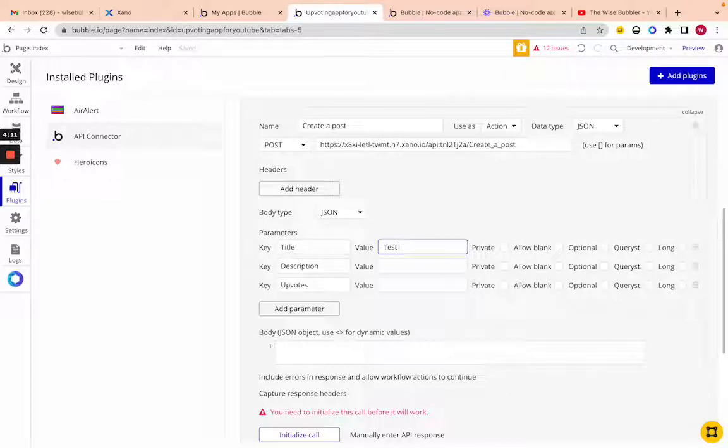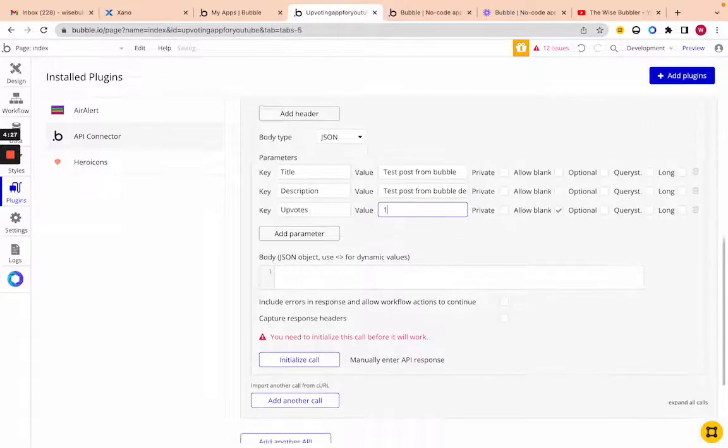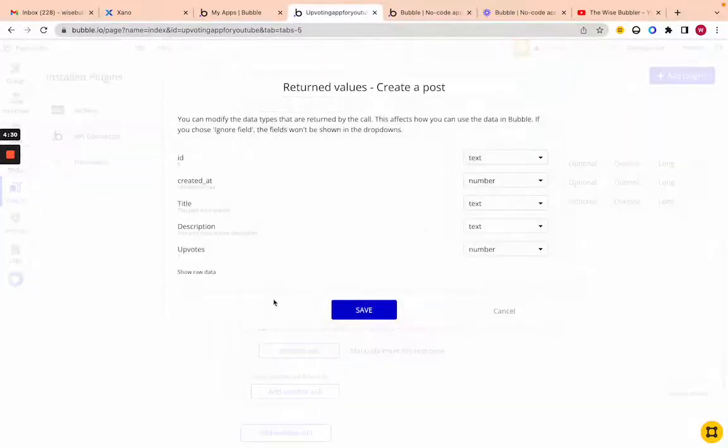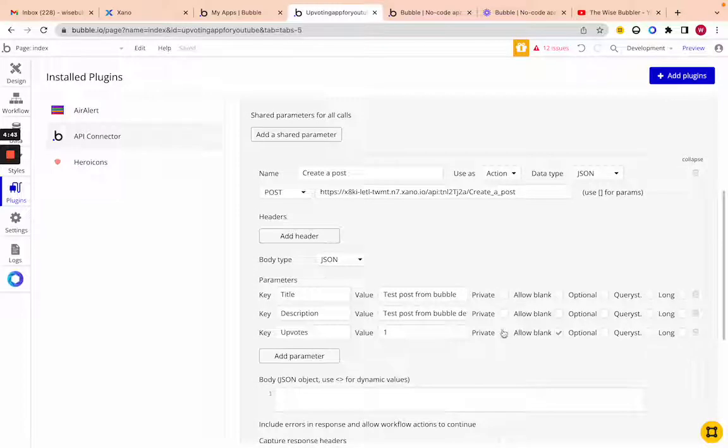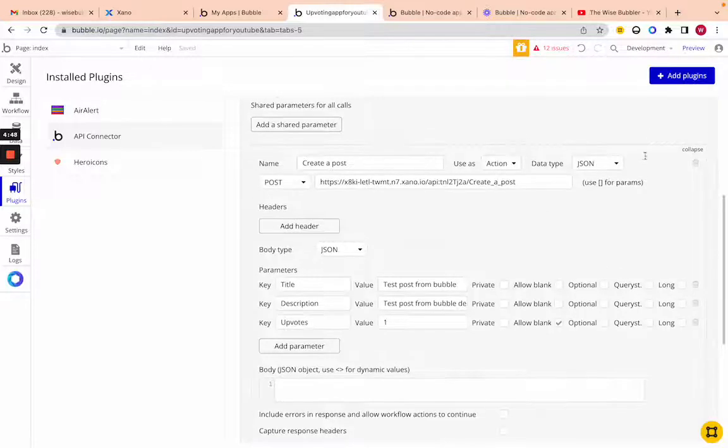Let's create test post from Bubble, and test post from Bubble description, and we can allow blank for this one, but we'll just give it 1 upvote. Then we can initialize the call, and we can see that it's been created, and we have the upvotes there, and the ID is 5. Perfect. That works for us. So that's to create a post. And when you uncheck private, it means we can make it dynamic in Bubble. So you always want to make sure private is unchecked when creating something.